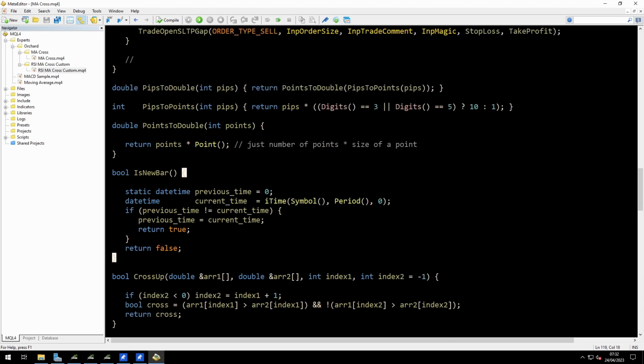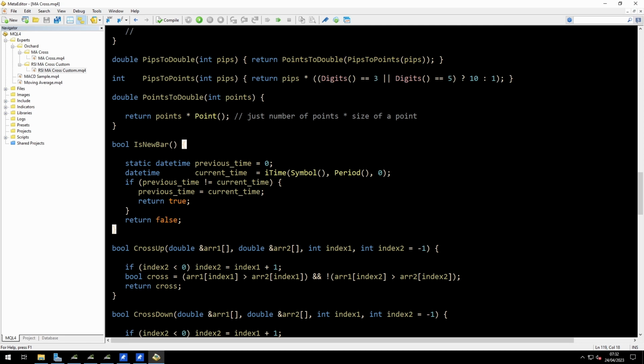Here is the isNewBar function. It has this static datetime previous time equals 0. Now if you're not familiar with it, static variables receive this default value the first time the function's called, and after that they retain the value they had from the previous call to the function. So I'm initializing this to 0, and that's why I make that single call from the OnInit function to simply flush this out, and you'll see as the rest of the code goes.